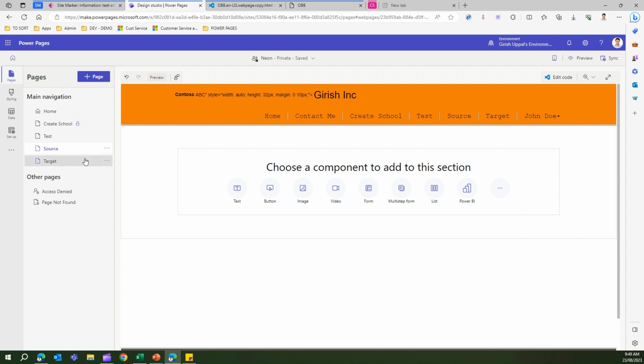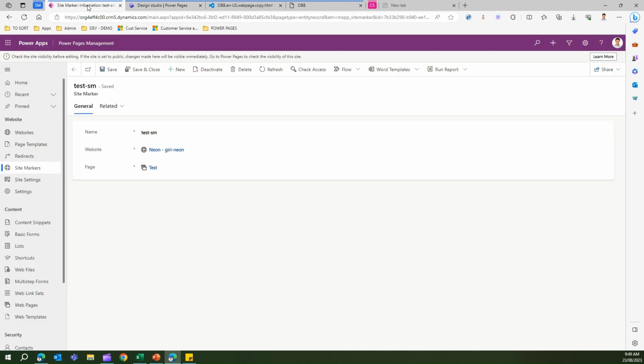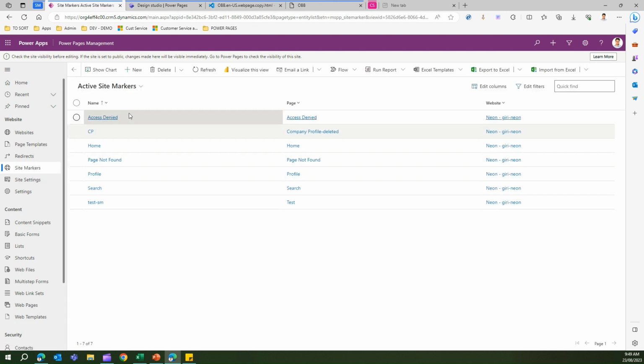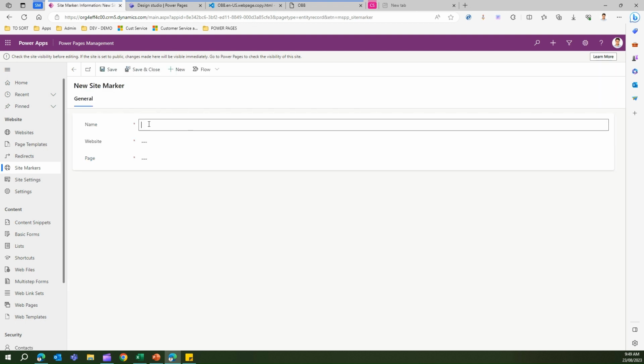This is what the arrangement is all about. Now, let me create a site marker. How do you create a site marker? First, you need to go into the portal management. Once you go into the portal management, the Power Pages management site will open up, and within that you will see something called site markers. How do you create one? Simple. Click on new and call your site marker some name. I'll name my site marker, say, target dash sm.